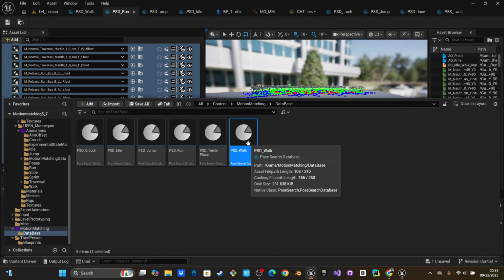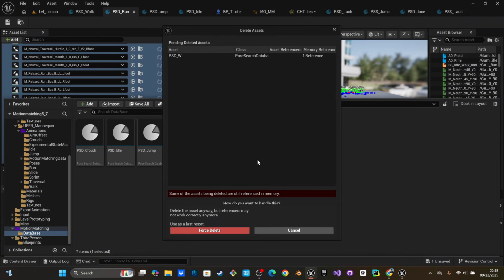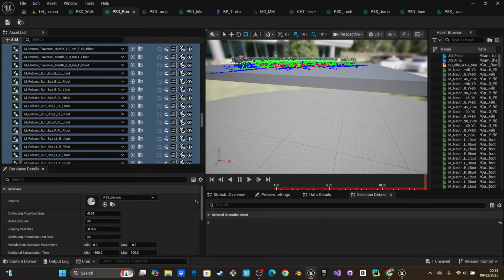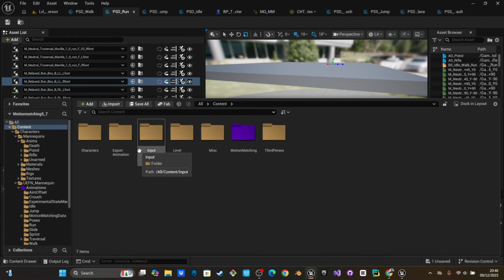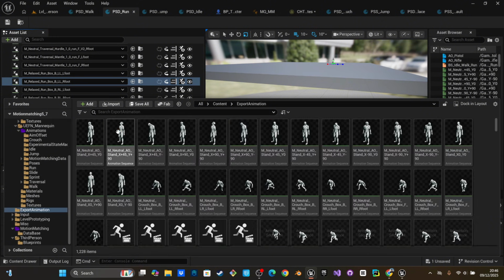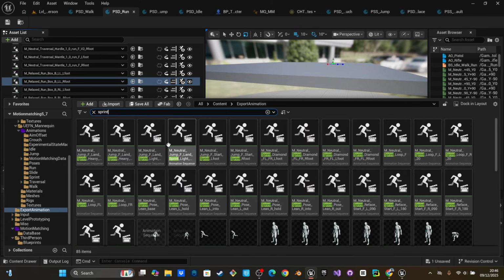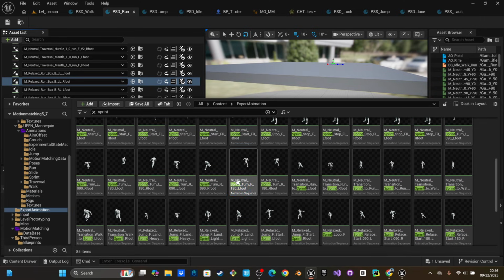So I'm just going to Control C, Control V. Or what we could do is, again, quite simple. We are just going to go here and probably delete this. And we are going to go to our run database, which we have here. So what we can do, we can go to our run database and we can also add the sprint animation. The best way to do it is we go here and sprint, sprint. Yeah, this should be the one.